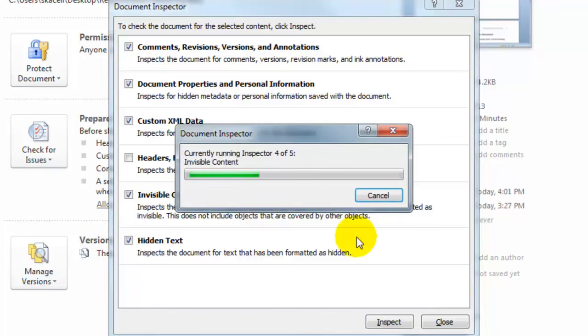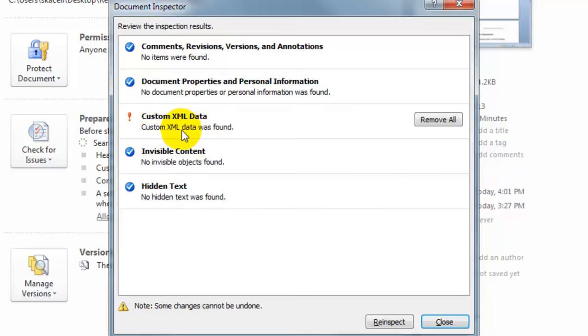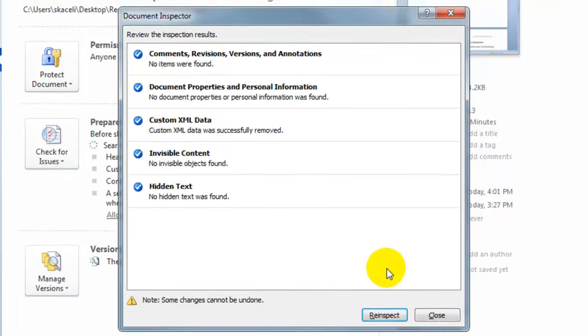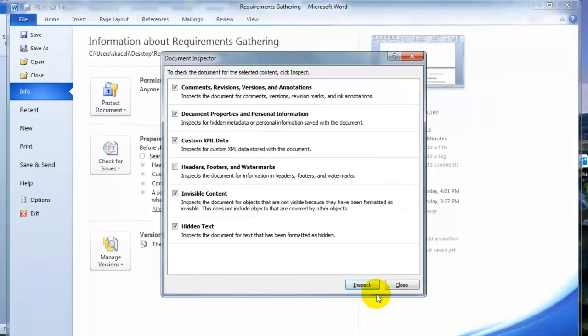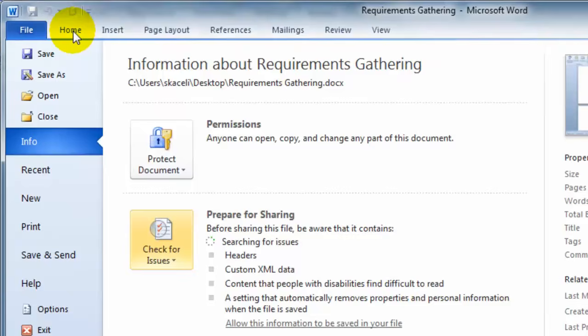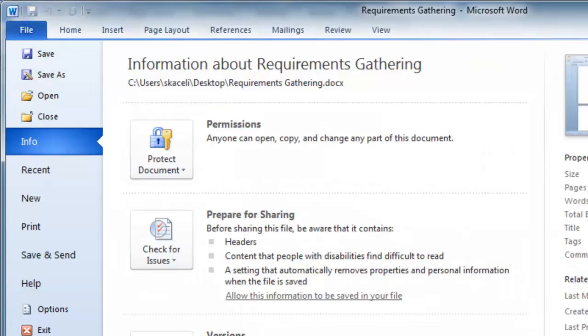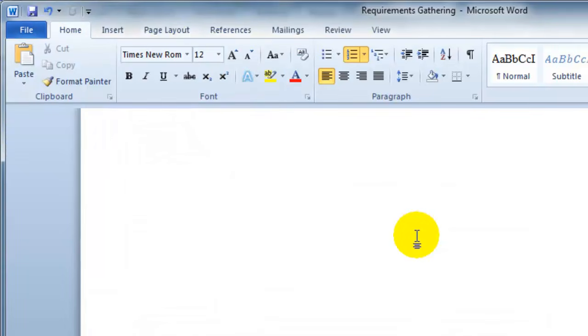We inspect it. It's going to come back and tell us that there is custom XML data found. So we click on remove and then reinspect it again and close. At this point the document is ready to be sent out, and even if you go under document properties, notice that it does not tell you who created the document and all the other details. So that's basically the procedure on tracking changes in a document.